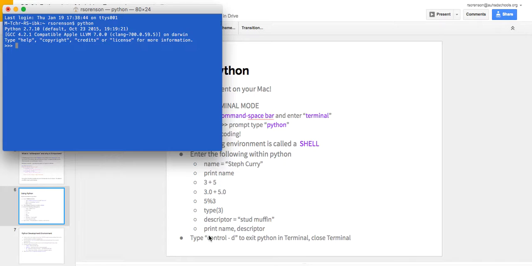I want you to type in each of these things and just kind of see what happens. I'm going to do it while you're doing it, so I'll type in name equals, and I put quotes, Steph Curry. Hit return, nothing happens. But I put print name, and it prints out Steph Curry. Let's try some little simple operations. I'm going to say 3 plus 5 gives me 8. Let's try 3.0 plus 5.0 and see if I get the same answer. Do I still get 8? This time I get 8.0.